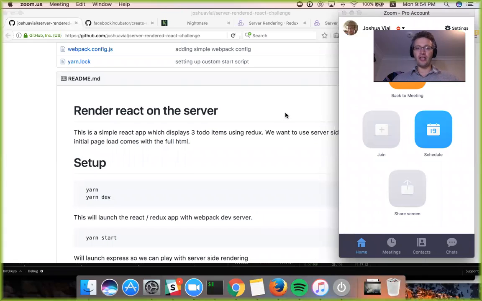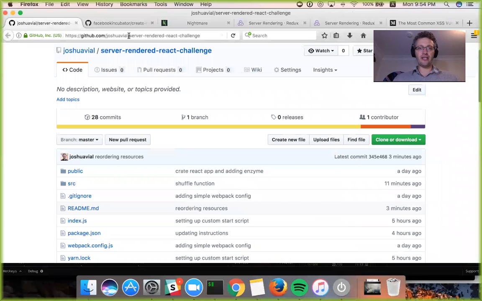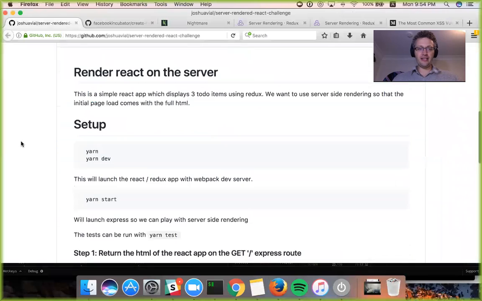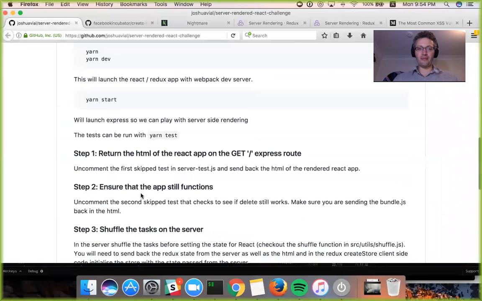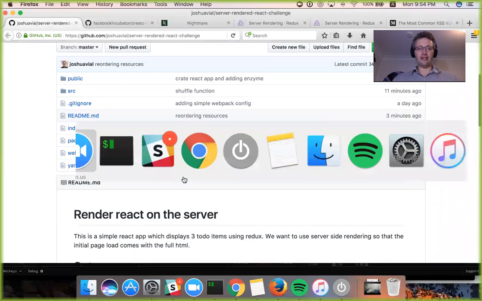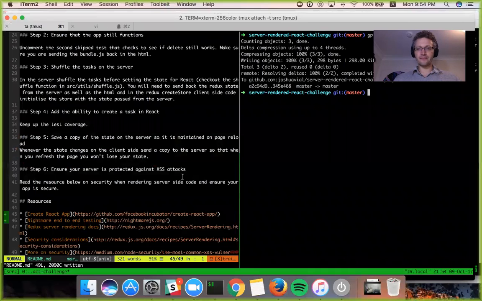And then after this, there'll be a companion video, which is coding up a sample solution. So you can see it here on Joshua Weil, server-side rendered React challenge. And it's got yarn going for the setup. Now the challenge is basically, let's jump over to this.